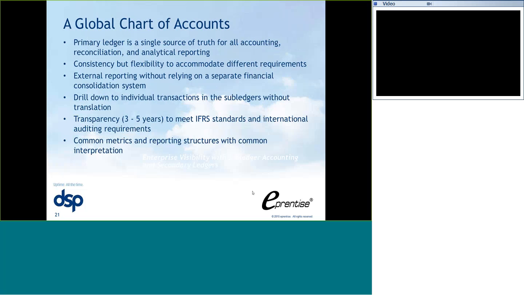So a global chart of accounts is an important standard because it gives common definitions to the entire organization. Your primary ledger has a single chart of accounts, and it is the single source of truth for all accounting, reconciliation, and analytical reporting. Within Oracle, especially in Release 12, you have the flexibility of creating secondary ledgers, even with different charts of accounts, but they all roll up to the primary ledger so that you have consistency around the world for reporting.